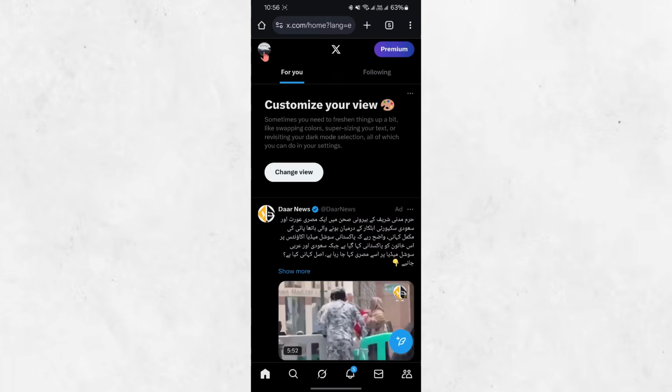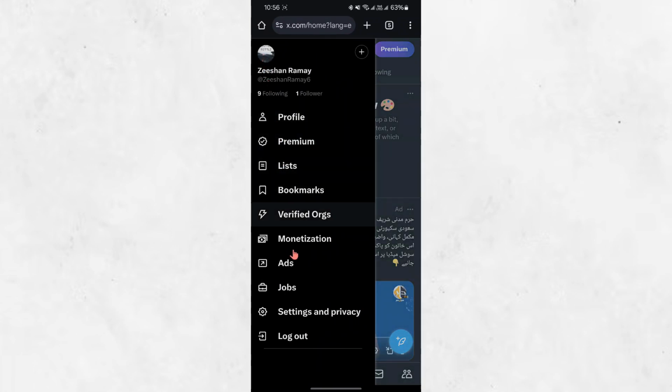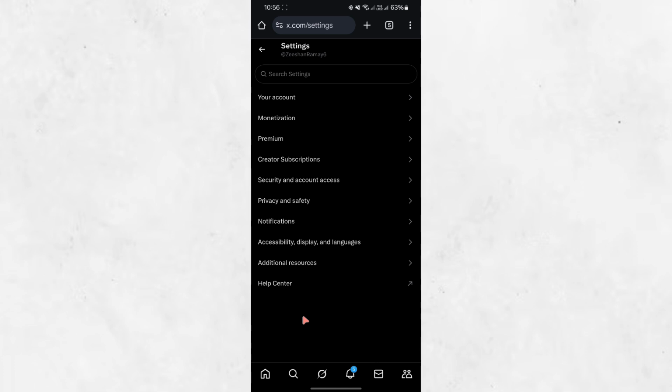After logging in, tap on your profile picture in the top left corner of the screen. A menu will appear on the left side. Scroll down and select Settings and Privacy. This will take you to the main settings page. Next, find and select the option called Privacy and Safety.